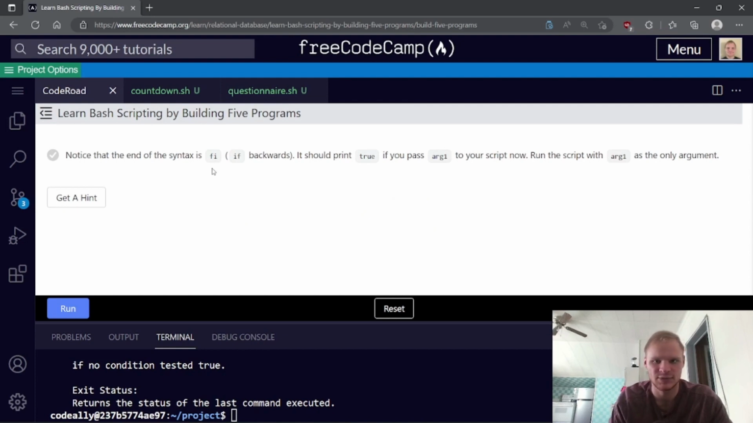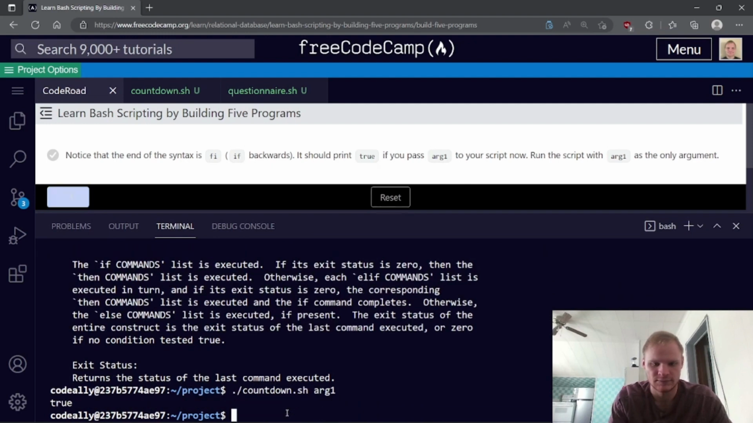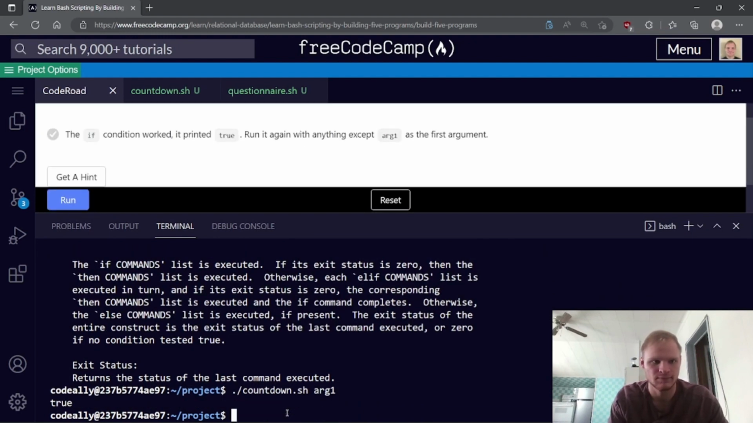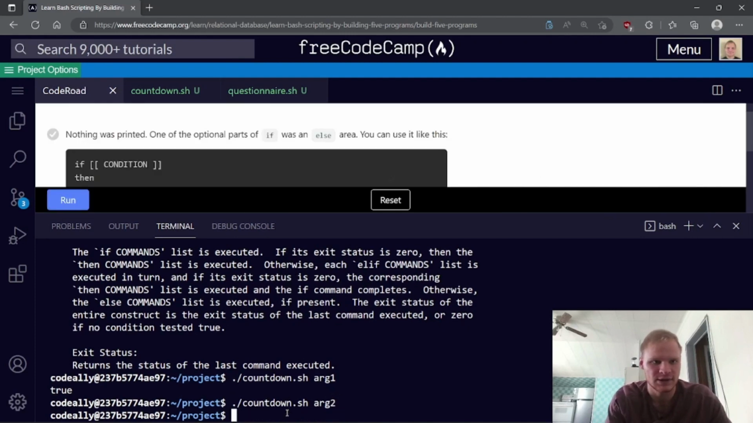It should print true if you pass arg1 to your script now. Run the script with arg1 as the only argument. All right, let's just pass in arg1, and it is true. Cool. The if condition worked. It printed true. Run it again with anything except arg1 as the first argument. All right, arg2, and nothing prints. Nothing was printed.